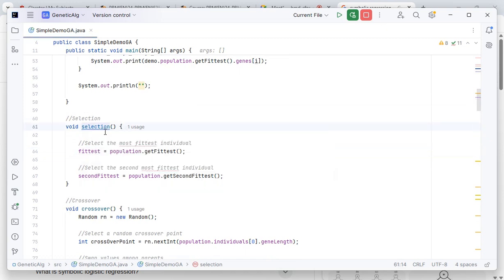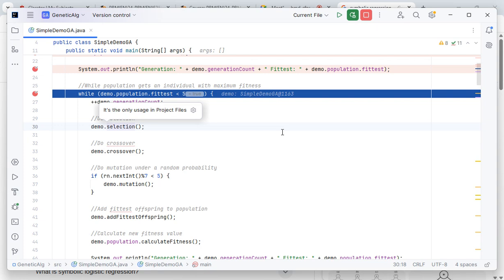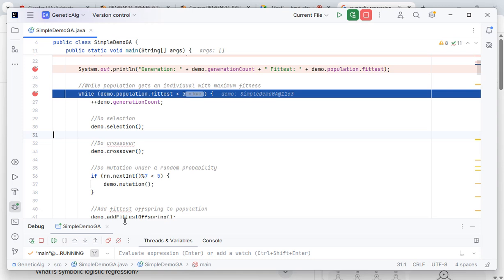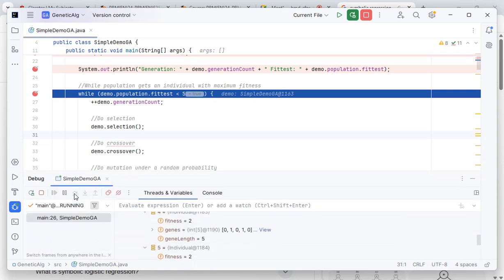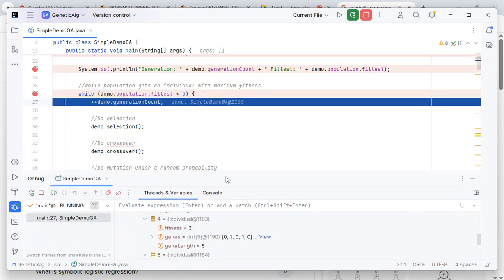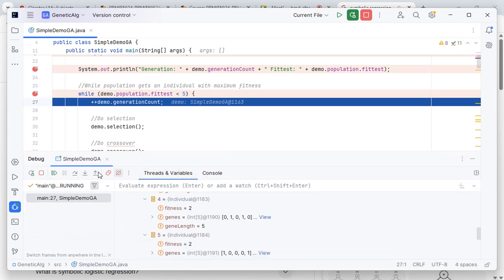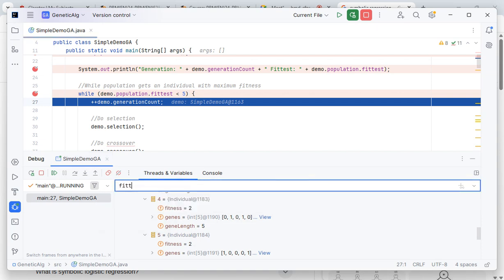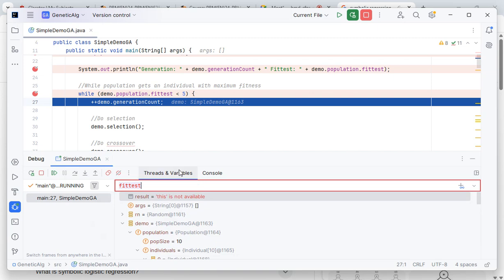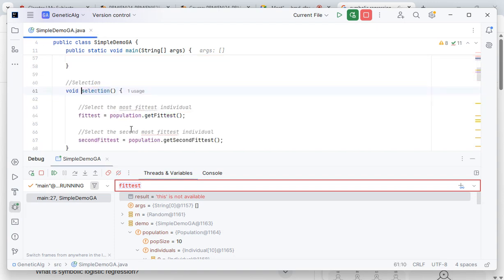So here we put the selection, and now we have to start. We can go here, this way. We now make a generation count, and here let us try to make it if we know the fittest. We don't know the fittest. And the second fittest, to see if we get selection, we have to know the fittest and the second fittest.